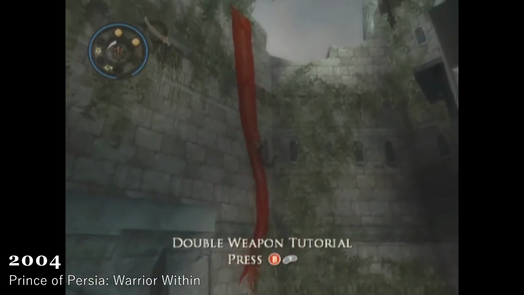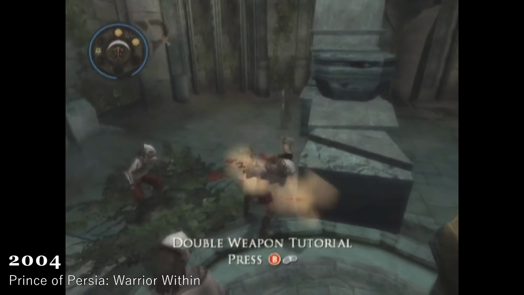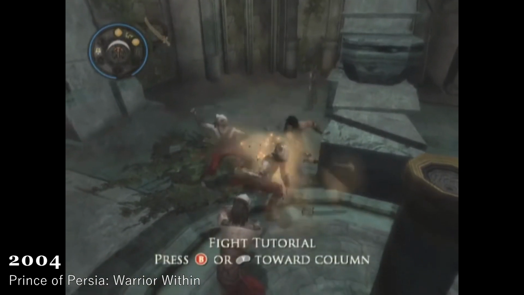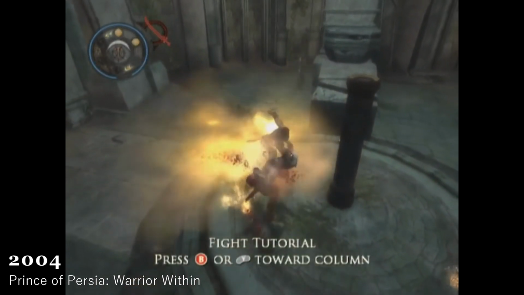Prince of Persia: Warrior Within, 2004. It was evident that Ubisoft were moving in a totally different direction with Warrior Within, a game so dark and edgy compared to the original that it would feel like a different franchise.